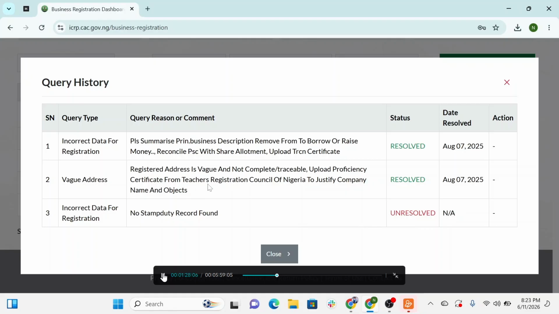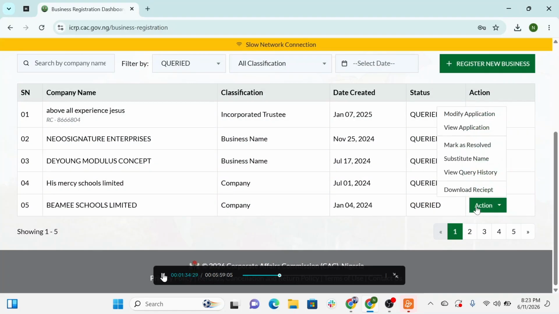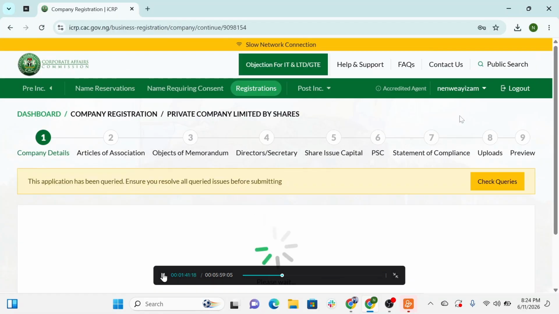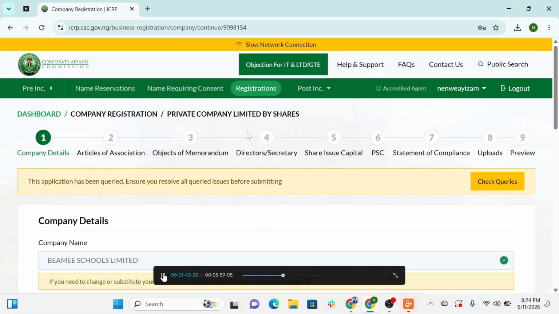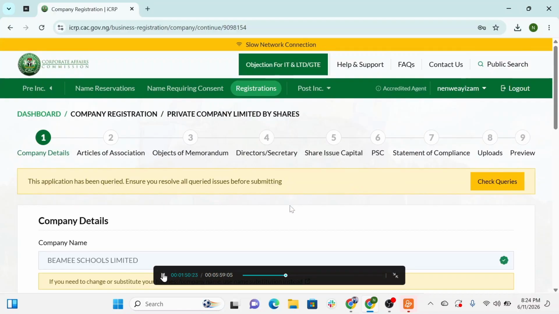So we have to go back to it and go back to action. Then go to modify application. It will take you to the company's dashboard. So we'll go to the place to resolve it.